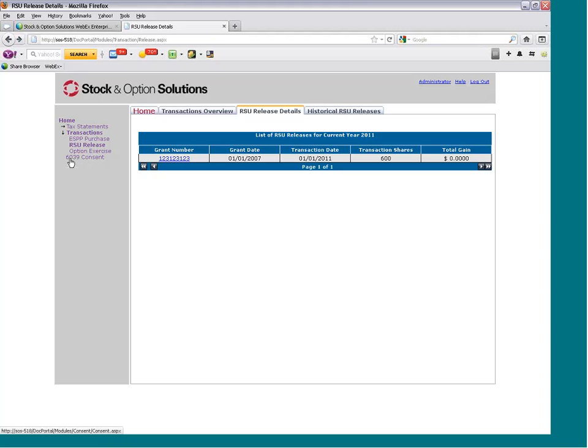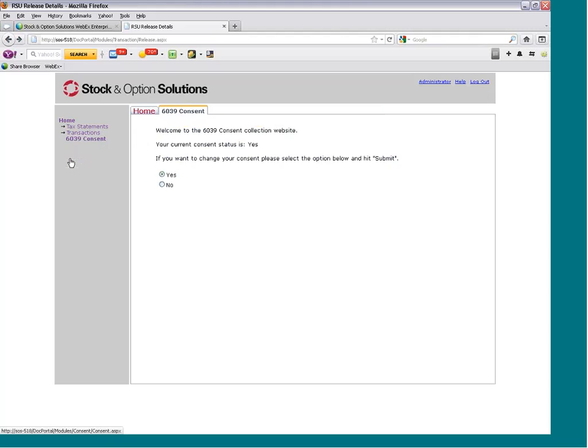The last module that I'll go through is the 6039 consent. Pretty self-explanatory here. Very basic purpose, just allowing employees to give or revoke their consent for receiving 6039 documents, forms 3921 and 3922 electronically. Very simple. It's just a yes or no, and they're able to access this again 24/7, 365 a year to be able to change their consent status.